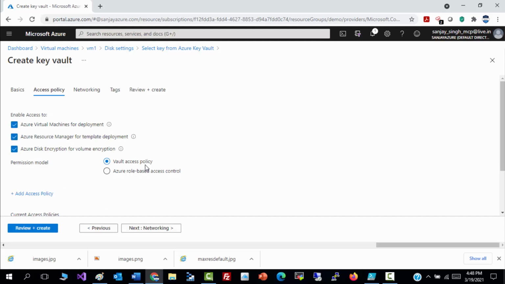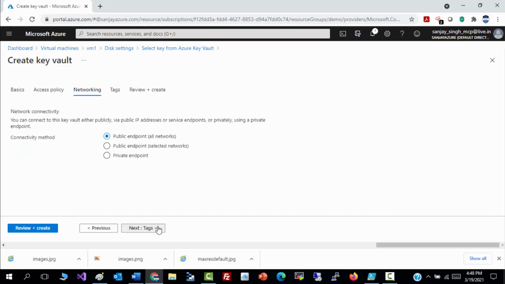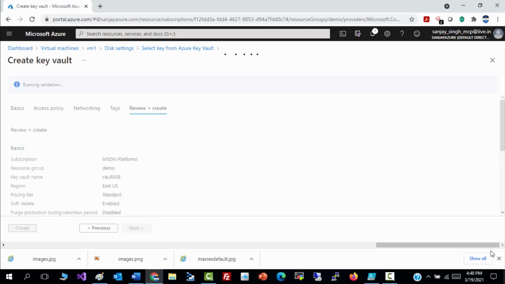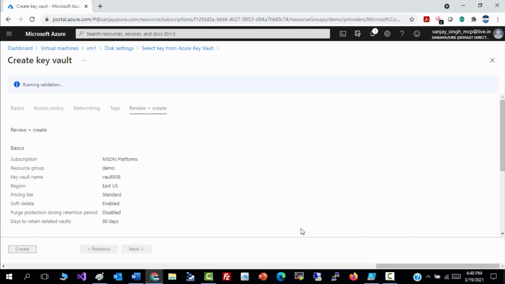The permission model is vault access policies, so it will create one vault access policy. Otherwise you need to assign Azure role-based access control. So I am going with vault access policy. Let me go to networking. This would be set to public. So we need to review and create. Let me click on create. This deployment will take a few minutes. Once this is done, I will show you how to select your key vault and how you will create one key.